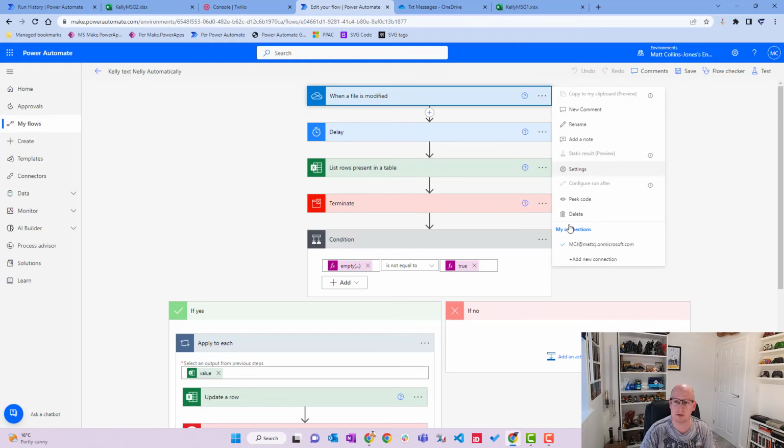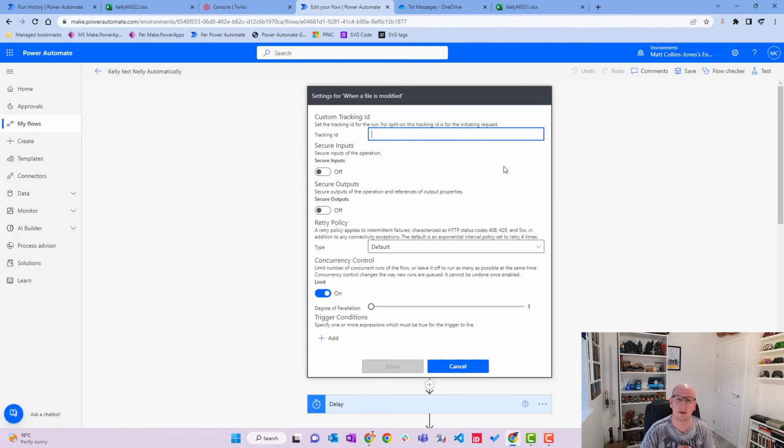If we go back to the trigger for a second and go to settings, you can actually turn on concurrency. Now what you usually want to do is you want to turn on concurrency and pump it up to the maximum a lot of the time. That way, if you're doing loops and things like that, turning on maximum concurrency means that you can loop through things faster because it's doing it in batches of, say, like 50.